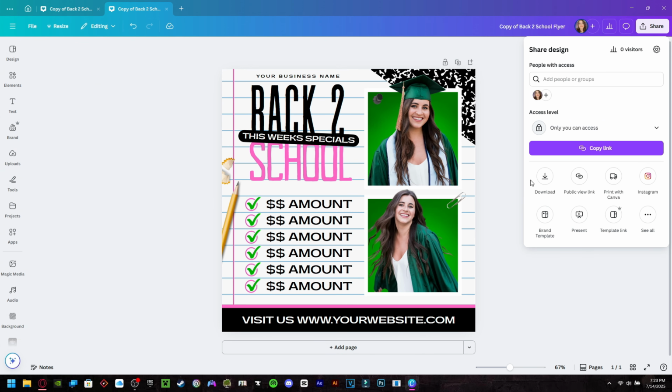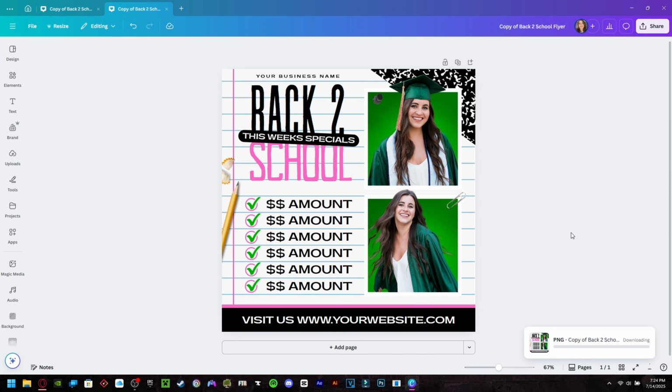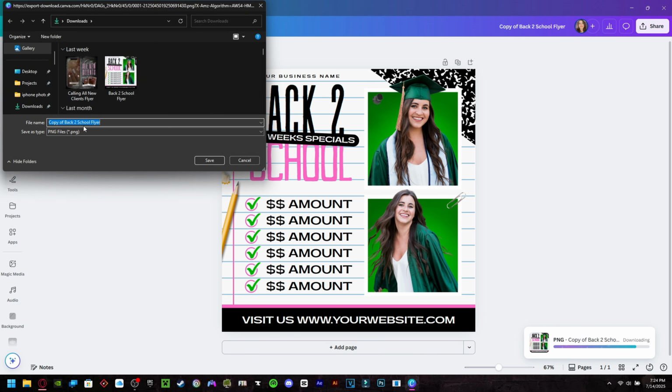Now to save it, at the top you're going to see a button that says share. You can change the file type. I'm saving it as a PNG. You're going to click download. It's going to download. Then you're going to name it, and then you're going to click save. And this is the final flyer, guys.